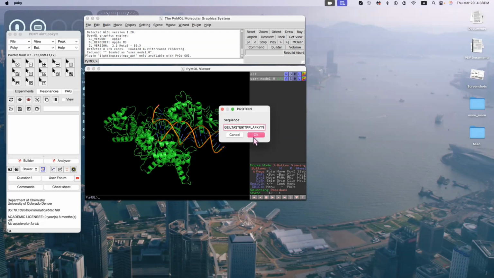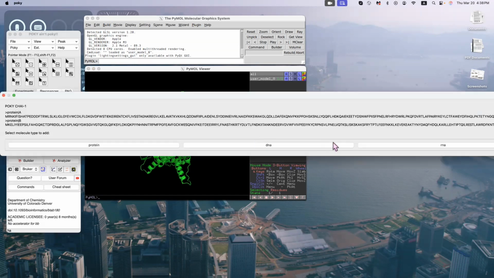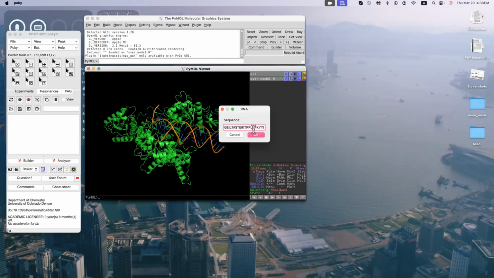Delete what's in there. Okay. And the next one is going to be the guide RNA. Again, delete what's in there. Copy and paste the RNA sequence.